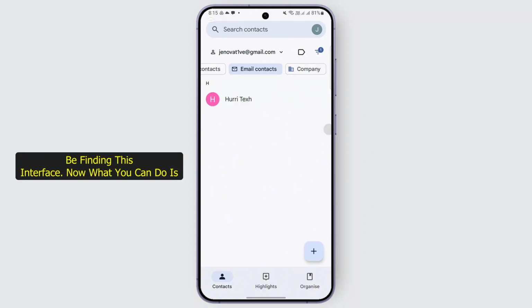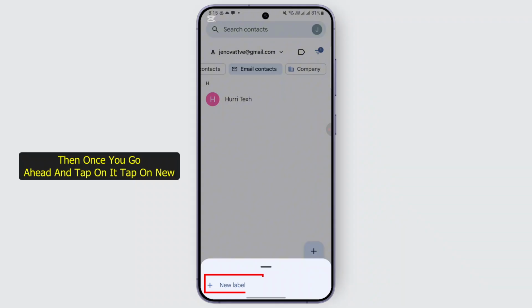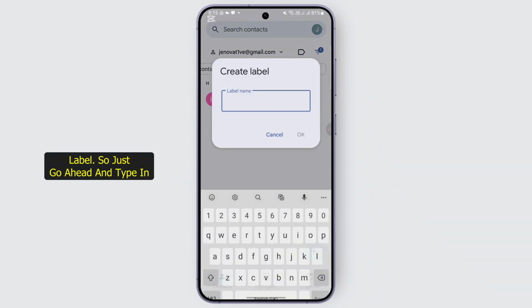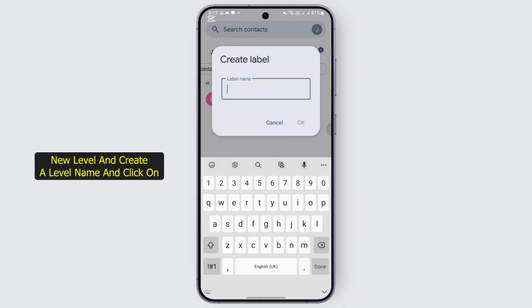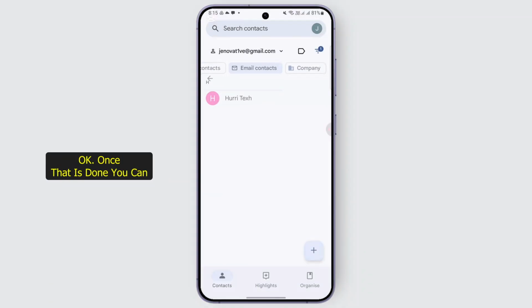Now what you can do is simply create a label or a group first. In order to do so, right beside your email address from this interface, you should be finding a label icon. Just go ahead and tap on it. And then once you tap on it, tap on new label. So just go ahead and type in a label name and click on OK.